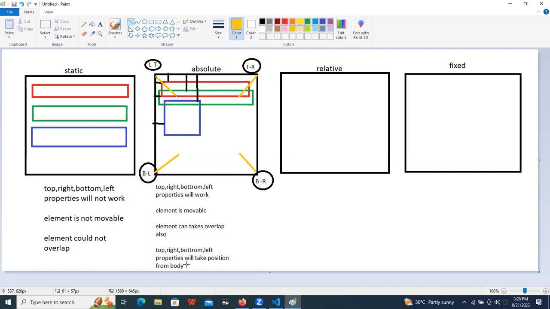And another point is what? Element movement takes place from any one of the corners. It may be top left, top right, bottom right, or bottom left. So don't get confused. When I write a program, you can understand how these positions apply to multiple elements. Don't get confused. Let me write the notes.